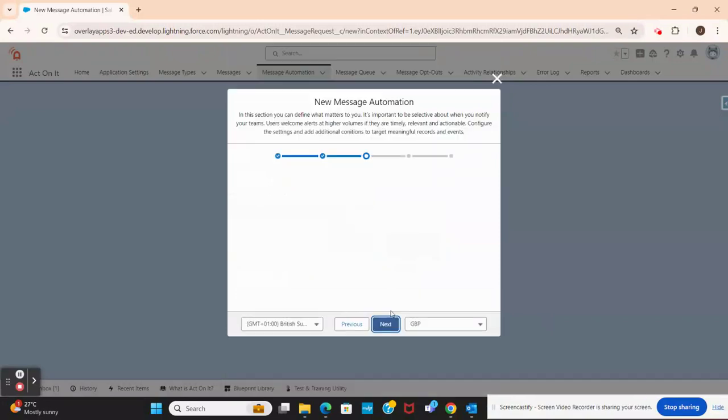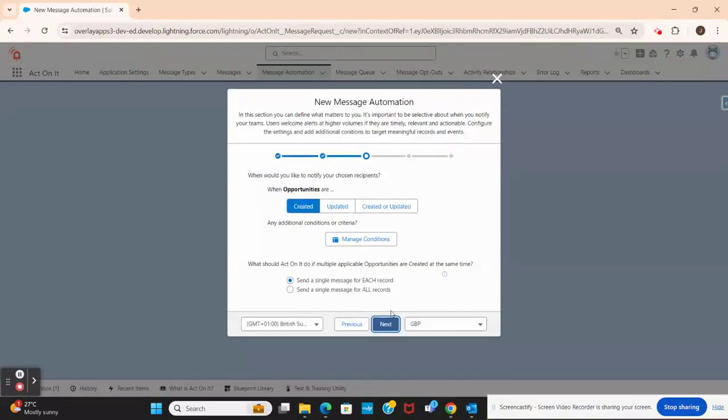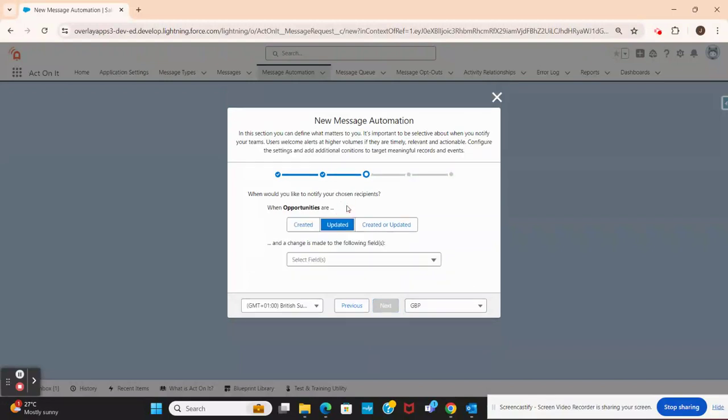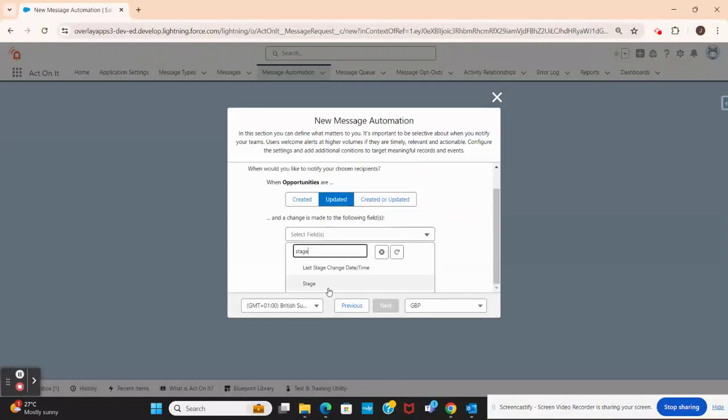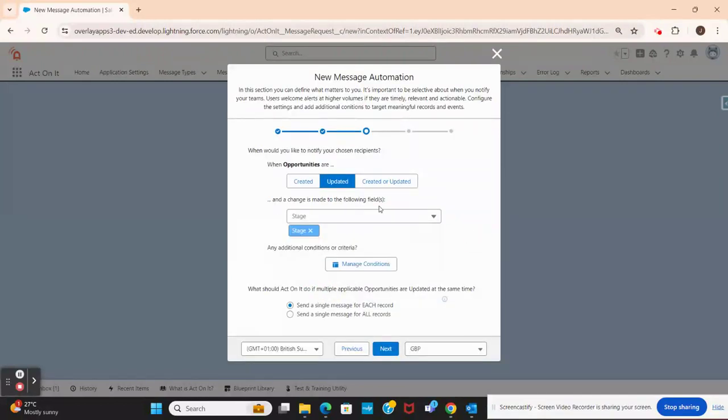And then I go next, and we're asked, when would you like to notify your chosen recipients? And it says when opportunities are created, updated, or both. For us, it's going to be updated. And a change is made to the following fields. So I can choose a number of fields here, but we're only interested in changes to the stage because it's the stage moving to closed won.